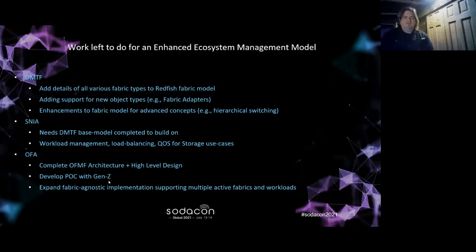And each organization involved, and this is just a short list of a few of the organizations, is going through their portion to look at what needs to be enhanced or updated in their area to fulfill the OFMF functionality needs. A few examples: for DMTF, we need more details for each fabric, and as needed, we need to ensure we have fabric-specific properties enumerated, such as switches and endpoints, basically the device-specific properties.